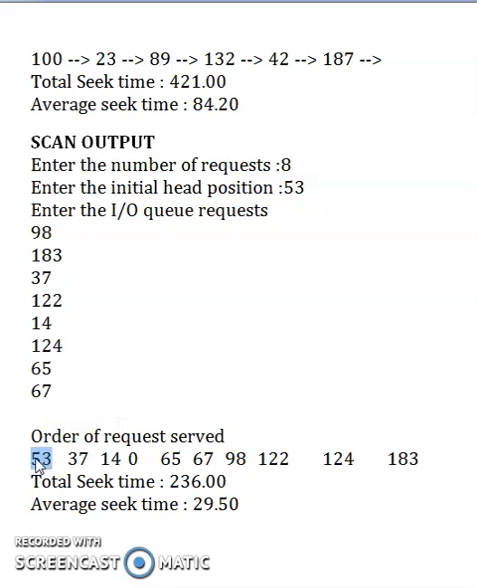In the reverse case, if the arm should go to the higher addresses first, then from 53 it will process 65, 67, 98, 120, 124, 183, and then it comes to 199. Then it returns back, processing the requests 37 and 14. In such a case, 0 won't be processed. So the seek time and average seek time will be different for both cases.